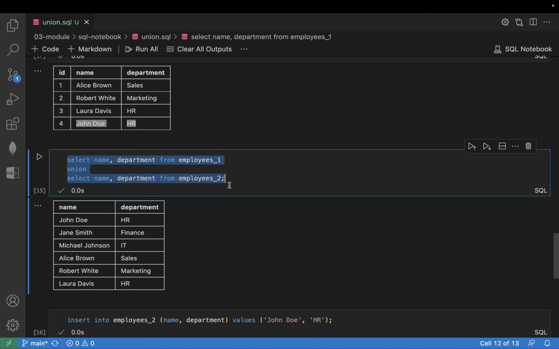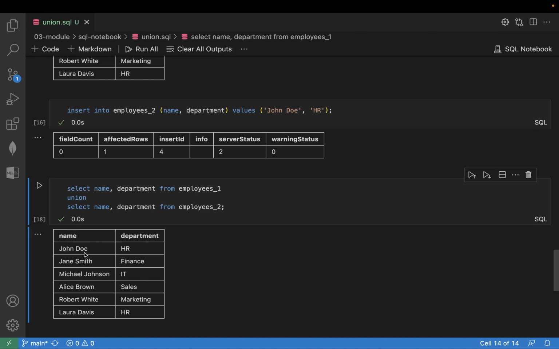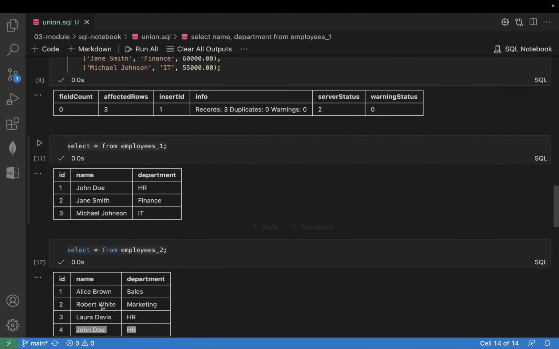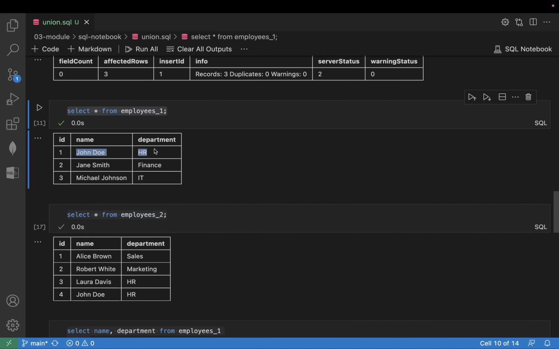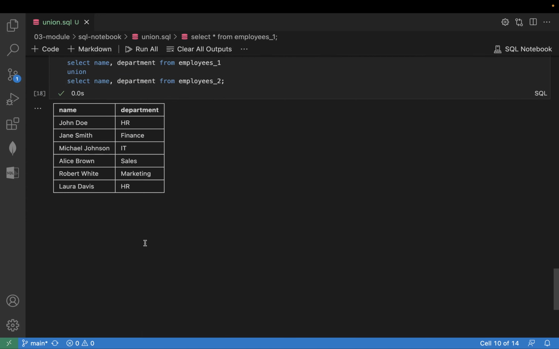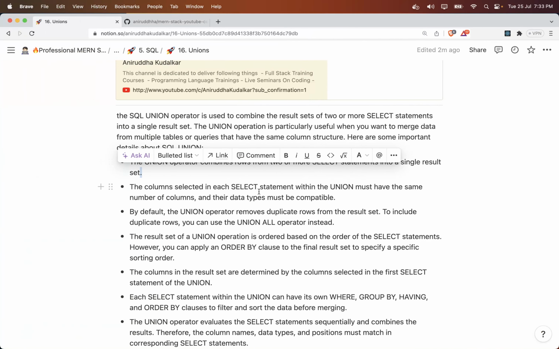Now this is the union, earlier union where John Doe was not there. So I will copy and see here. Here you will not find John Doe 2 times. Remember that. John Doe is available in employees_2 and John Doe is available in employees_1. So 7 records should be there technically, this 4 and this 3. But if you see 1, 2, 3, 4, 5, 6, only 6 records are there. That's what union says about the duplicate elements.